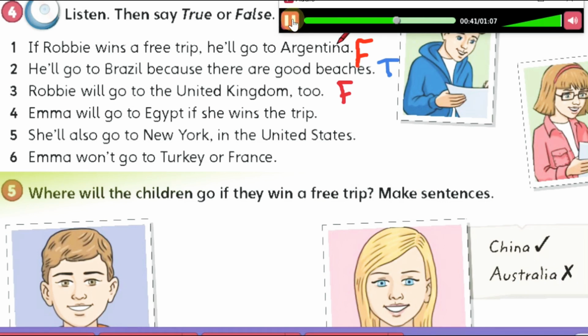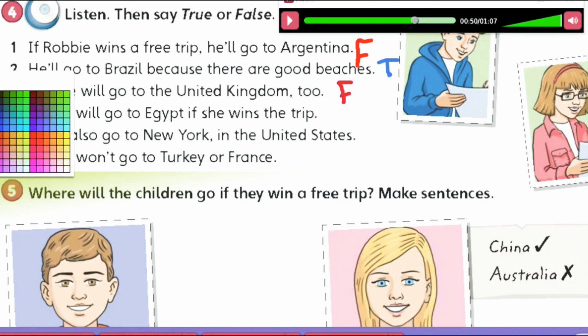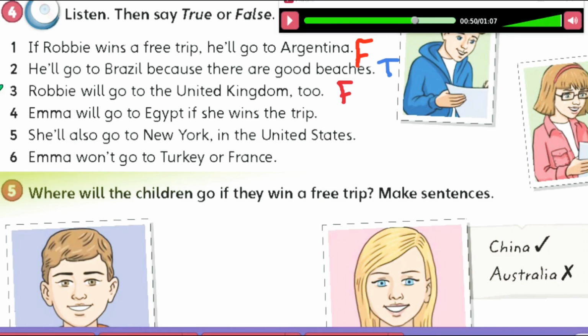I want to visit New York. I want to enter the competition too. If I win. So Emma decided to enter the competition. Let's read number 4. Emma will go to Egypt if she wins the trip. Let's see. If I win, I'll go to Egypt and then Turkey. So as we heard, she's going to go to Egypt. So this one is true.